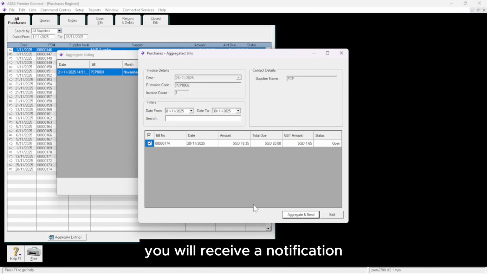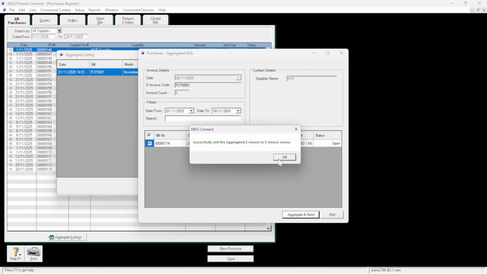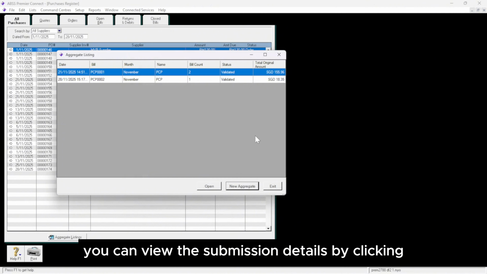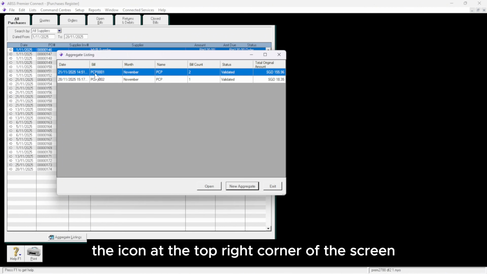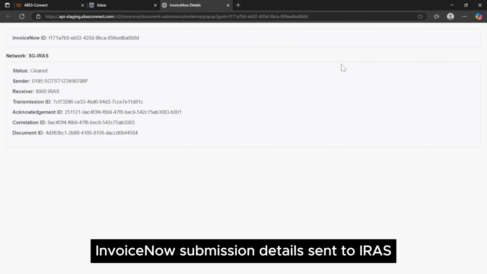You will receive a notification confirming that your aggregated purchases have been successfully sent. After submission, you can view the submission details by clicking the icon at the top right corner of the screen. This allows you to track the GST InvoiceNow submission details sent to IROS.